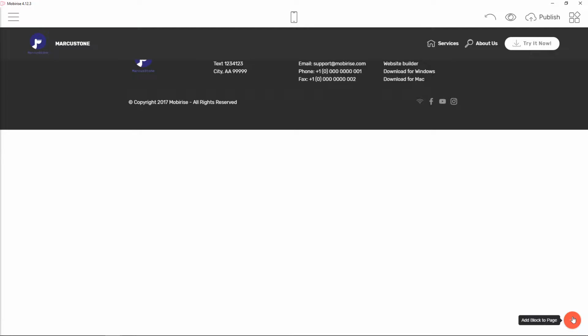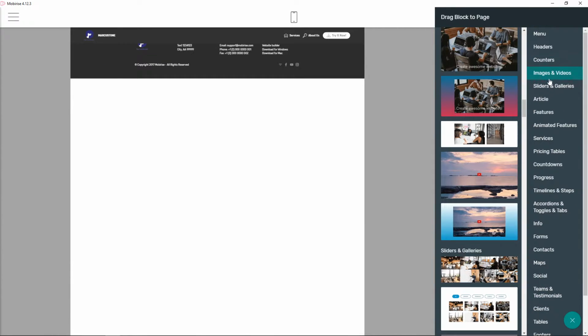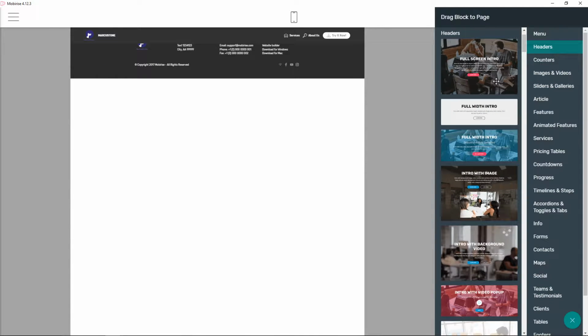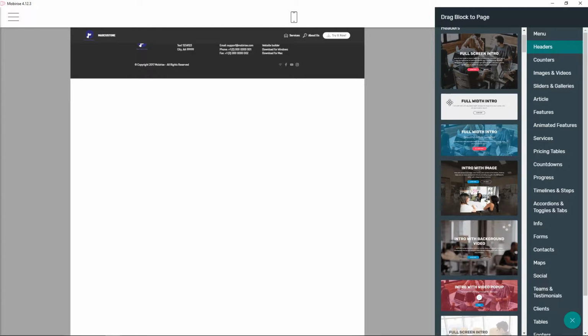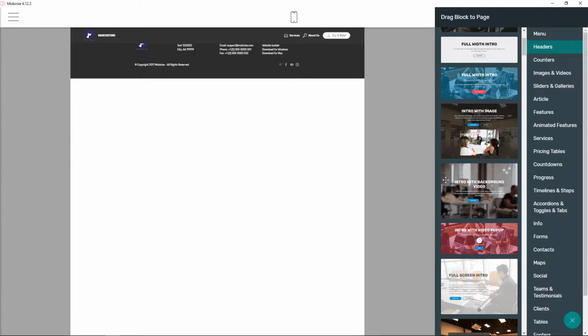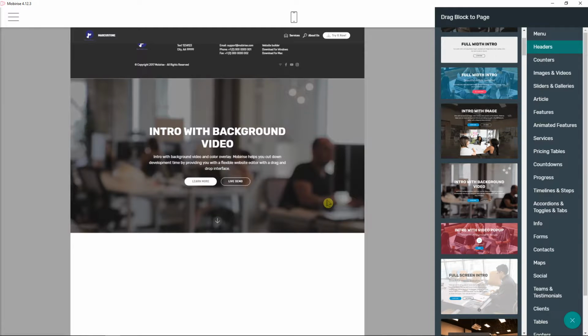So let's start. First, what you want to do is just click your plus and go to headers. And now you have many options how we can do it. So we can go with this intro with background video or full screen intro and change it. But let's just go with the intro with background video and we will try more options.